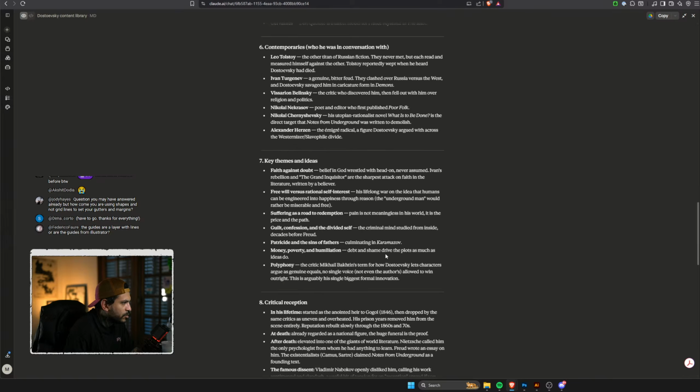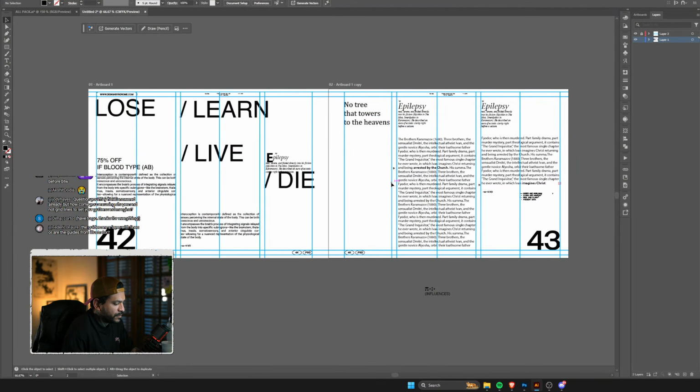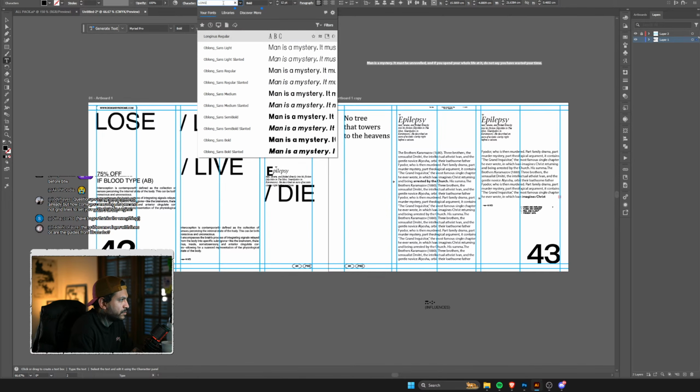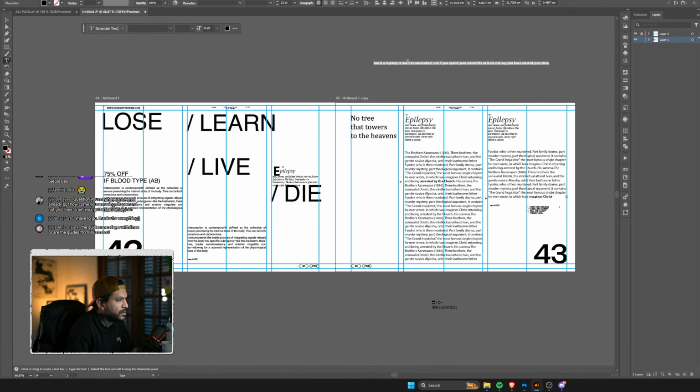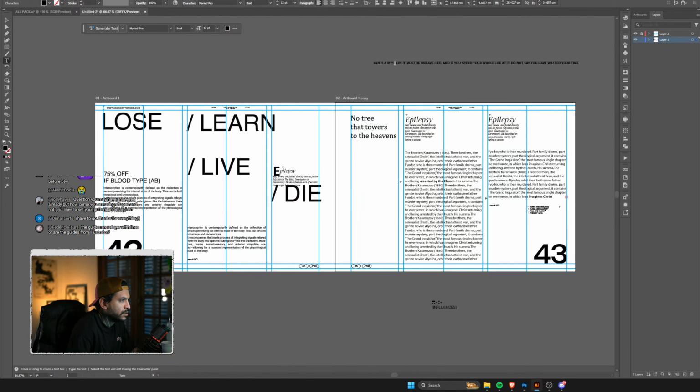Let me grab just a random quote from bro. Man is a mystery. For example, something like this, let's say. I love my Longinus. And this needs to be all caps. Oh, why?